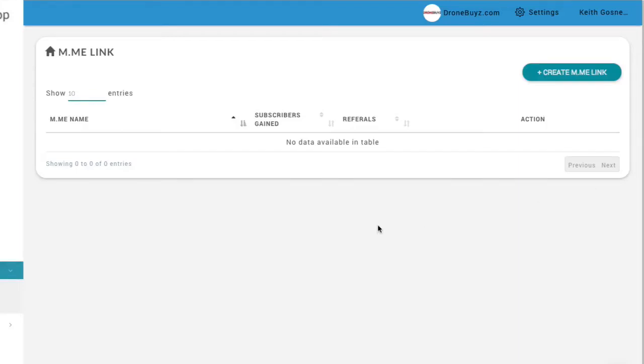In this tutorial, we're going to talk about the m.me link subscriber tool. What this is, is a URL that, when it's clicked, takes the user straight to your fan page's Messenger. Depending on what fan page I have selected up here, I'm going to create that m.me link, and when a user clicks it, we're going to send them straight into that fan page's Messenger.